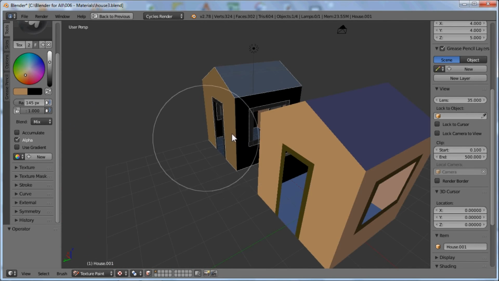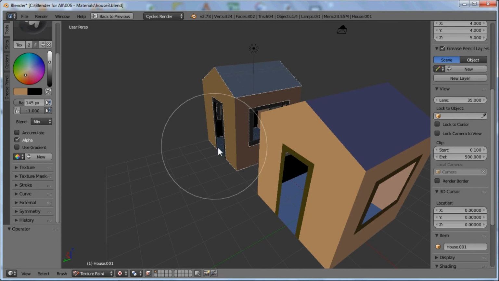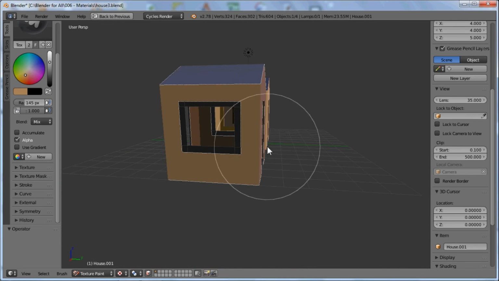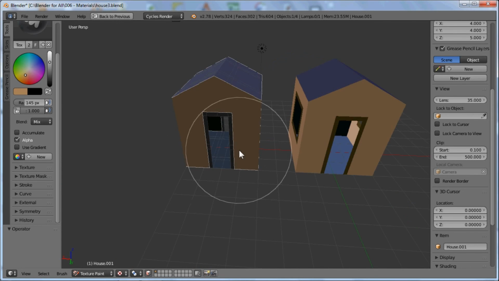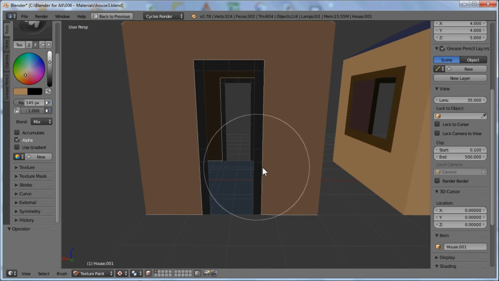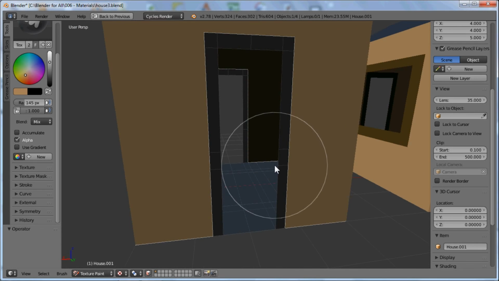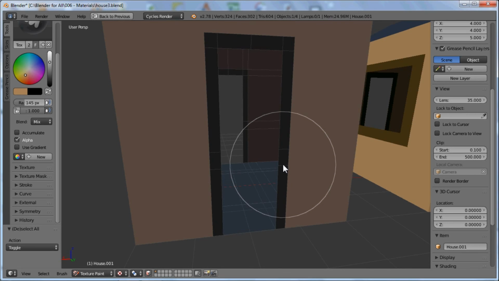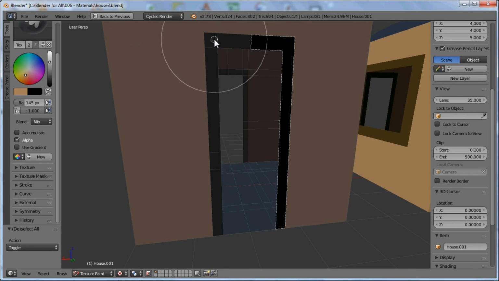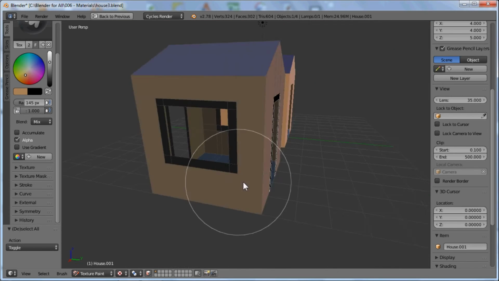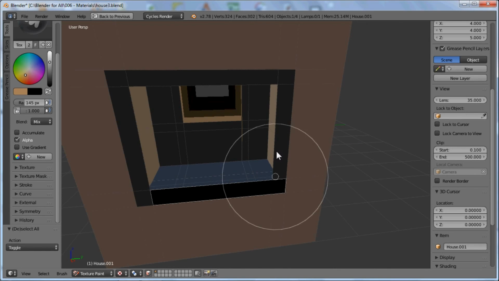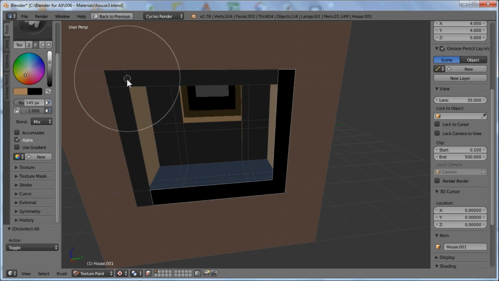Okay. And then, let's go ahead and paint it up. There we go. Now, that's done. Last but not least, once again. Alright, press A to deselect everything. Now we'll just get the trim. There we go. Okay.